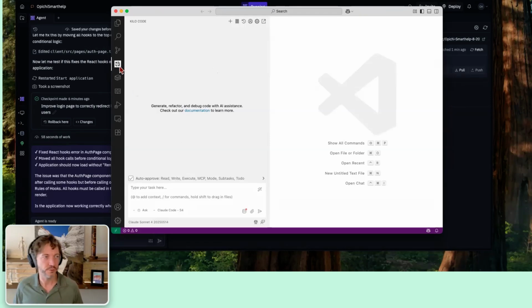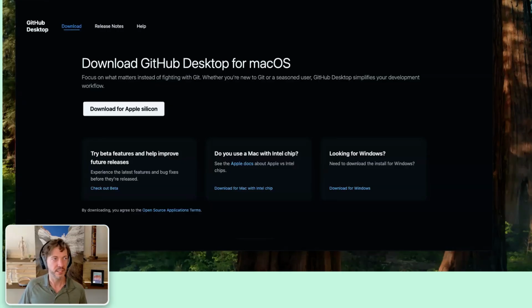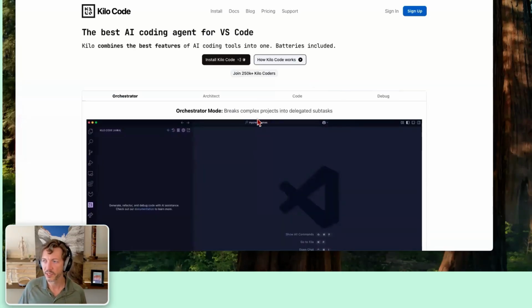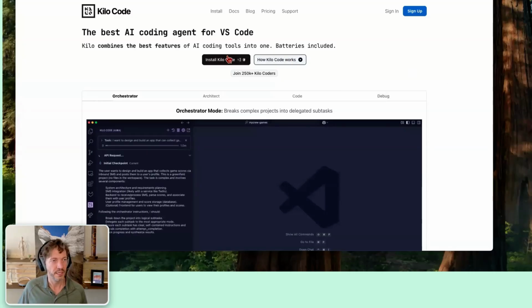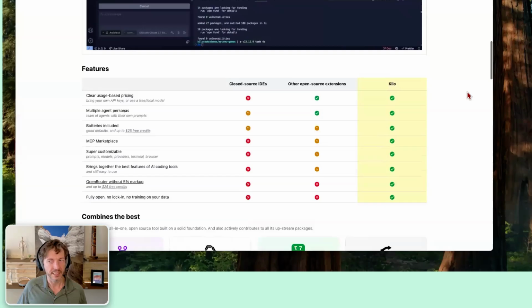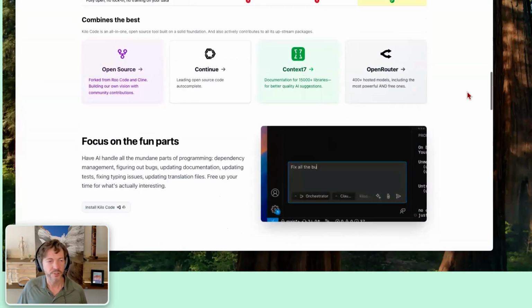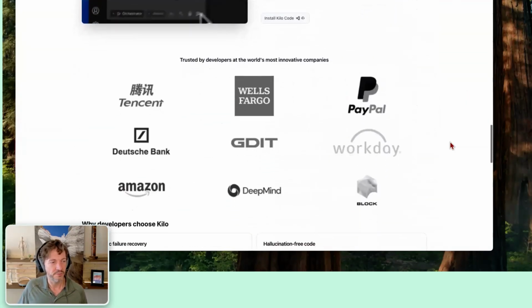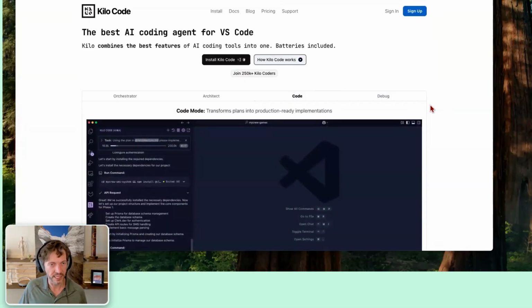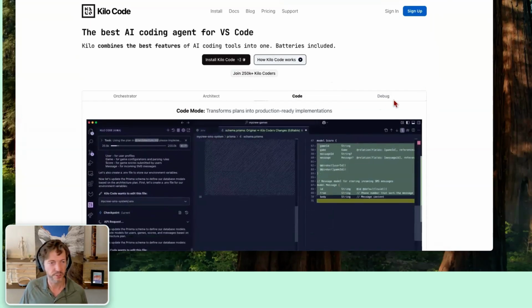Today, we are going to use Kilo Code for this. So that is here. It plugs into Visual Studio. Just use this installer here to do it. And it allows us to have all of the AI coding features that we need right inside Visual Studio Code.